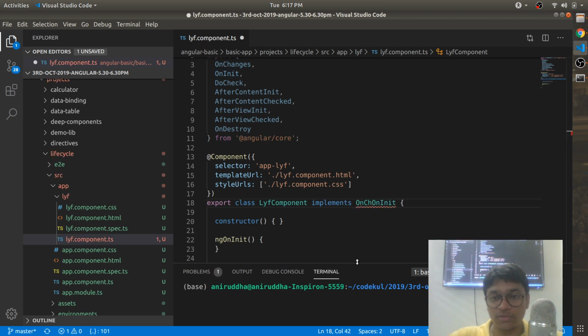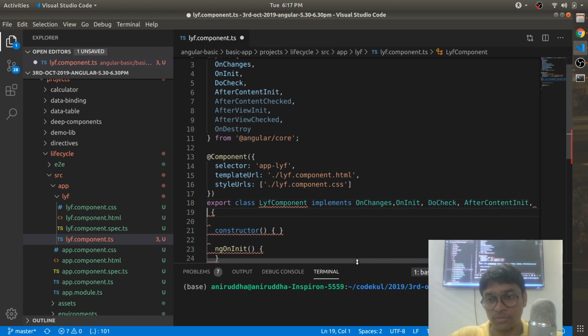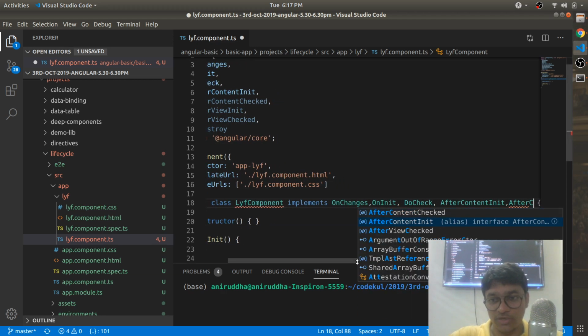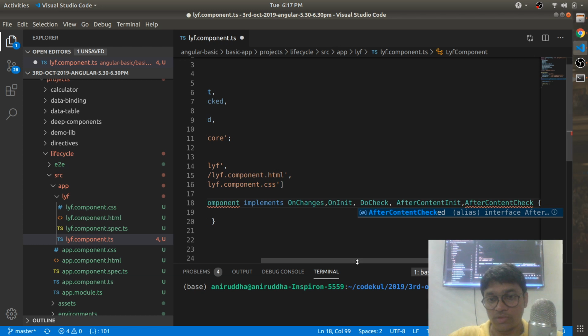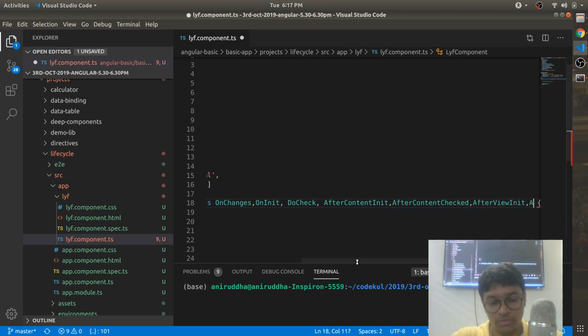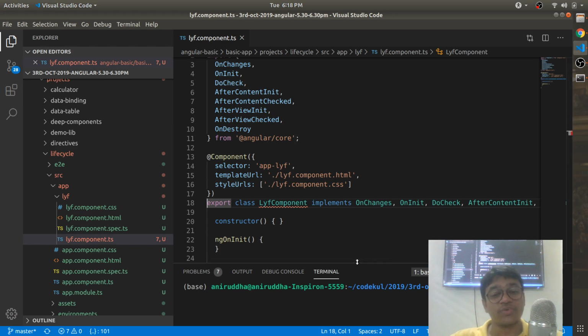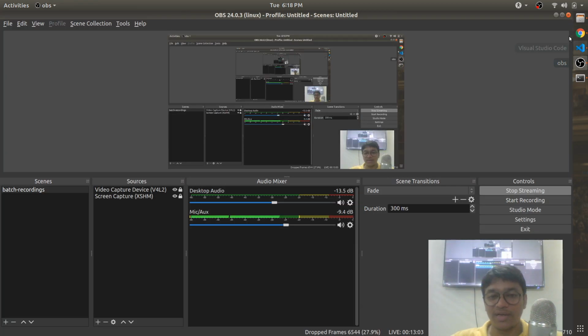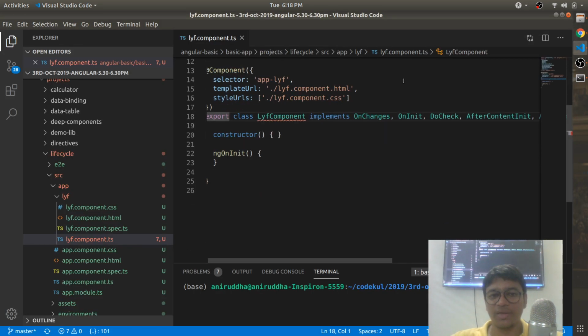So OnChanges, then DoCheck, AfterContentInit, AfterContentChecked, AfterViewInit, AfterViewChecked, and OnDestroy. Right now it is showing you an error, and that error is nothing but: implement the methods.